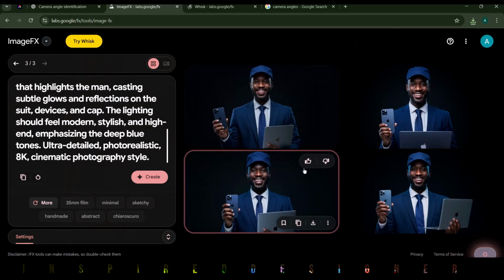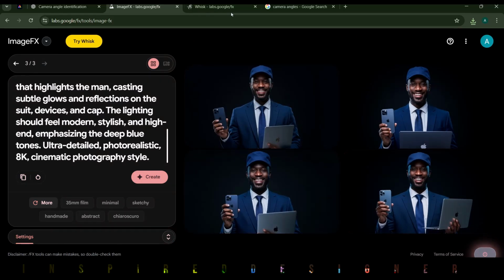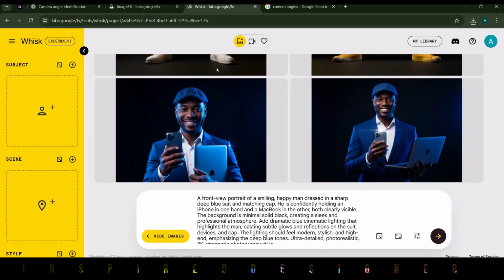So we can see the same thing it's actually giving us here. So that's how you actually paint your light.